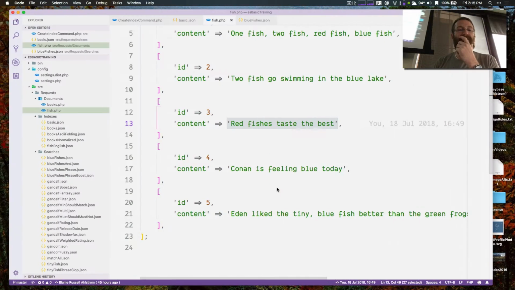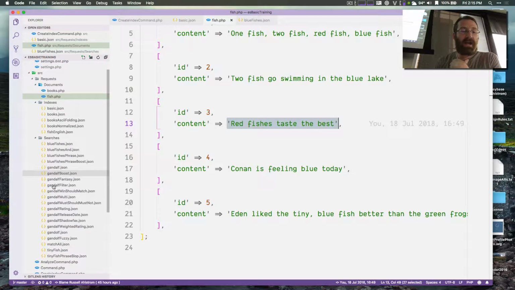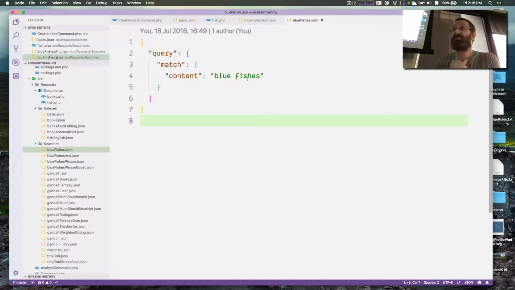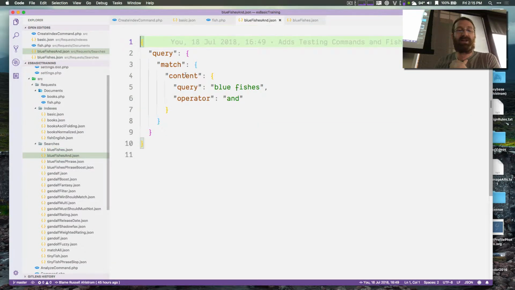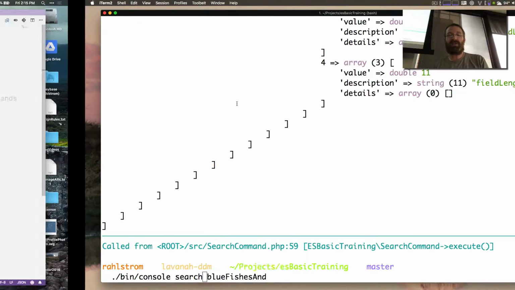Let's look at how we fix this problem so we actually do kind of what we want. We want it to match blue and we want it to match fish. So looking at blue fishes, here's the original query, content blue fishes. We've just changed this a little bit. We're still doing a match on content, still the same query, but now we're saying do an and search instead of an or search. So you've got to have blue and you've got to have fishes.